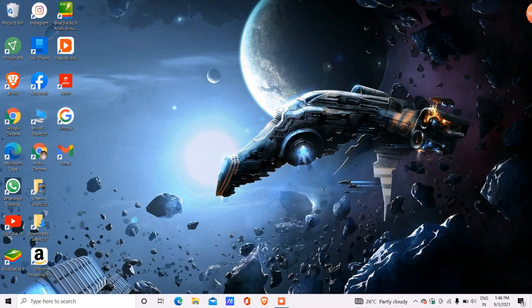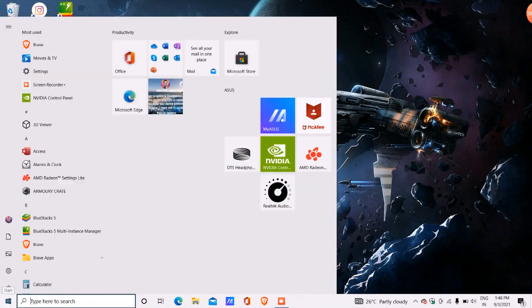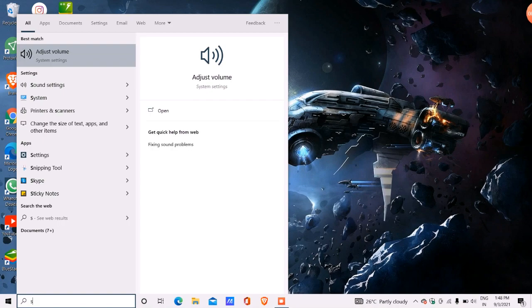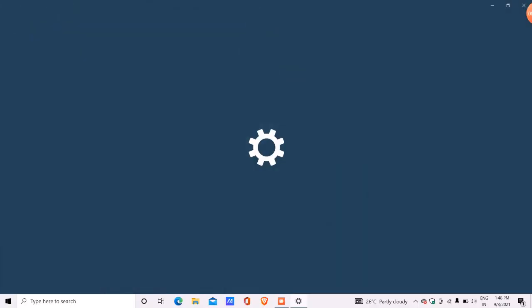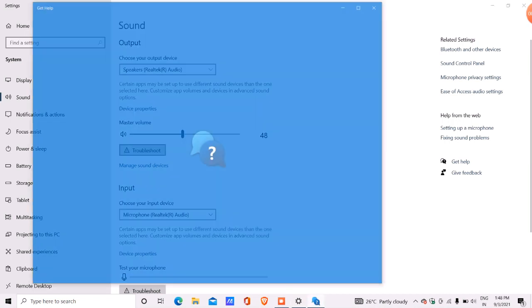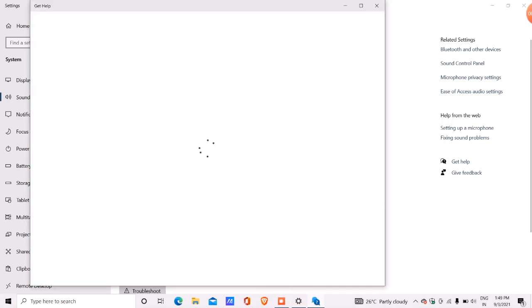The first method: press the Win key and search for sound settings. Click sound settings and run the troubleshooter. It basically takes 2 or 3 seconds. Then it fixes the sound on your PC.